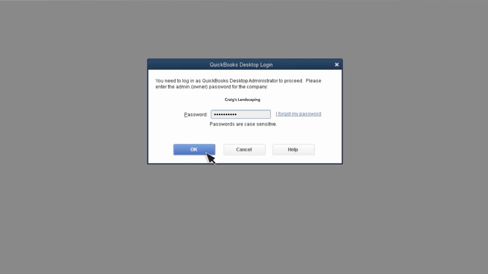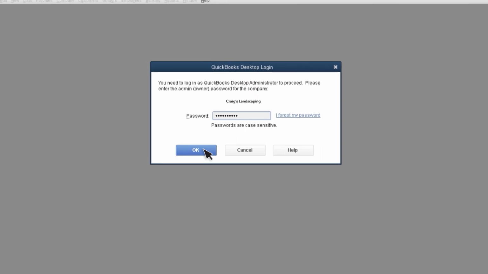And let's get you back into your company file. Sign into your QuickBooks Desktop company file using your new password and select OK. In rare cases, you may be prompted to change your password again. Use the password you just created as your current password and create a new complex password. You can now access your QuickBooks company file and get back to business.